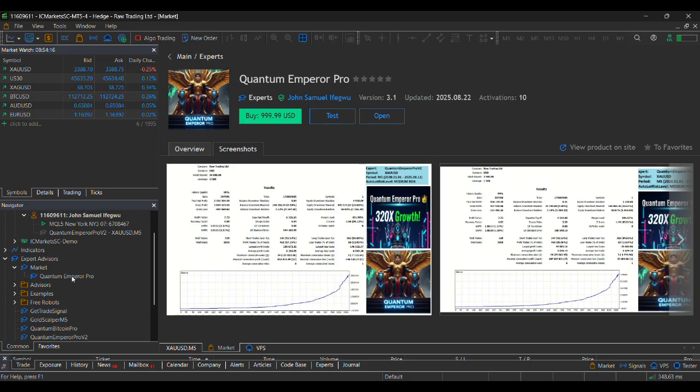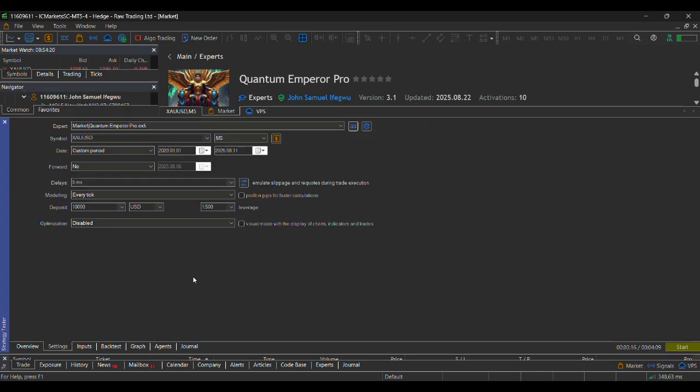I've already downloaded Quantum Emperor Pro. Click on test, and it opens the test panel where our money is set to $10,000 initial deposit, and we're using 500 leverage. Also bear in mind we're using 5 minutes. The producers recommend a 5 minute time frame, and our date is set to 2020 January 1st through 2025 August 11th.